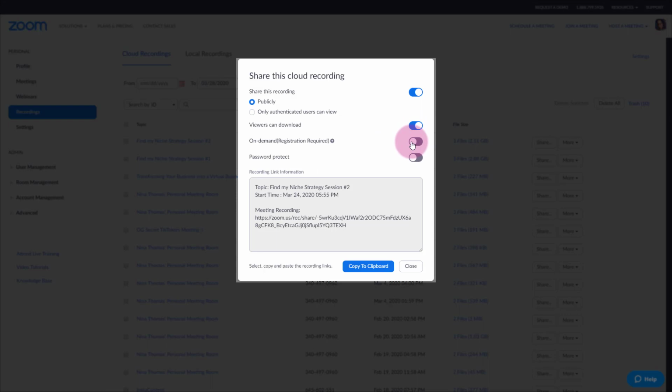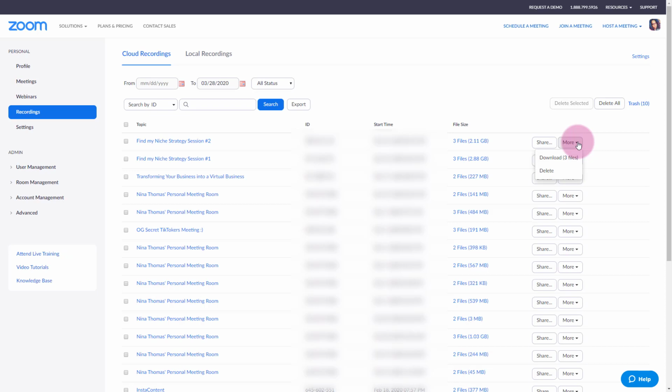And on demand, this means they purchased a course from you. Anytime they need this, they have to actually register, and then they get that information on demand. And then you could also send out a password. So this is how you copy and paste and send that out. There are more details that you can go through when sharing. I actually download the files here. And the 3 files in my case are the audio file, the text from the chat, and then also the actual recording. Again, we'll go through that more when we get into the settings.